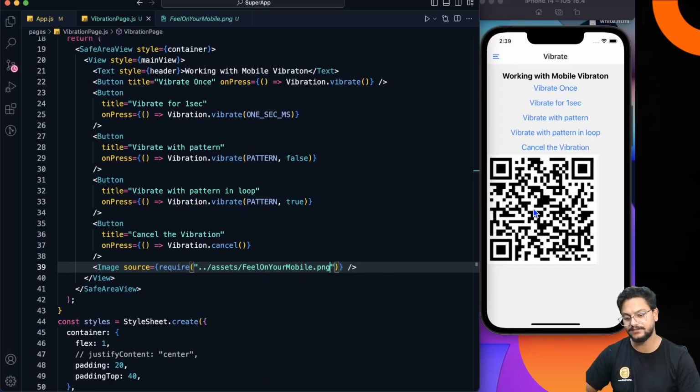So what you notice, we have this barcode, so you guys can scan this barcode and feel all of these vibrations. Okay, so this is a very small video with great examples if you want to work with vibrations. So see you in the next video, guys.